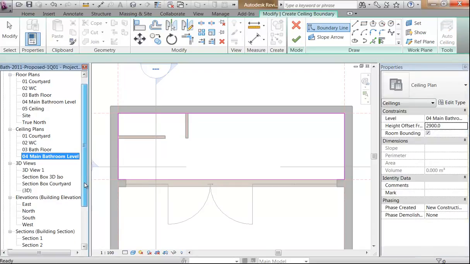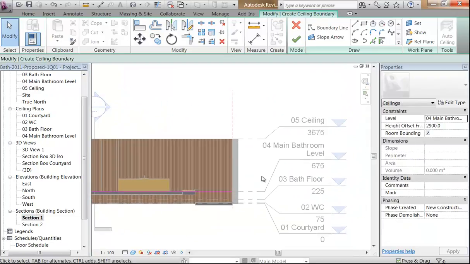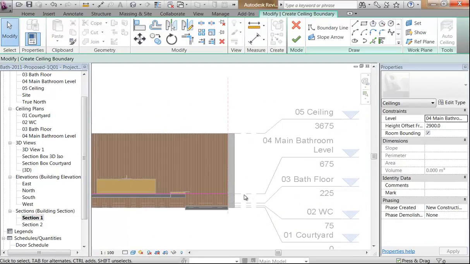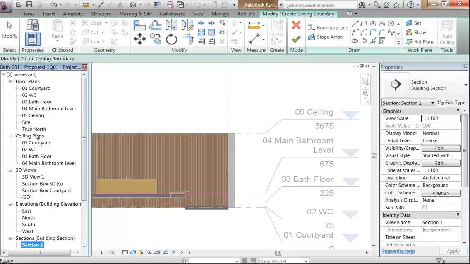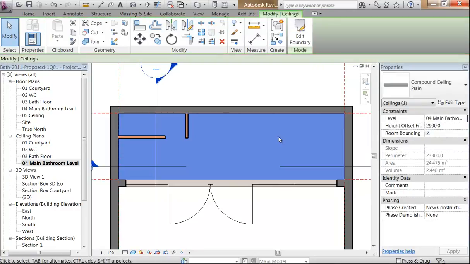If you have a look in my section, you'll see, okay, I've got 3 meters between the main bathroom level and the ceiling. I could put it up a bit higher, but I'm happy to have it 100 mil below the existing ceiling. It gives me a few options for modelling in some extra things. Okay, so now I'll just click the tick to finish the ceiling for now.